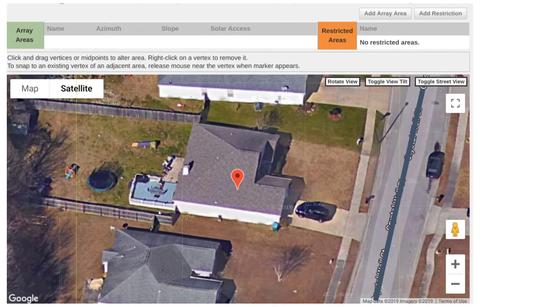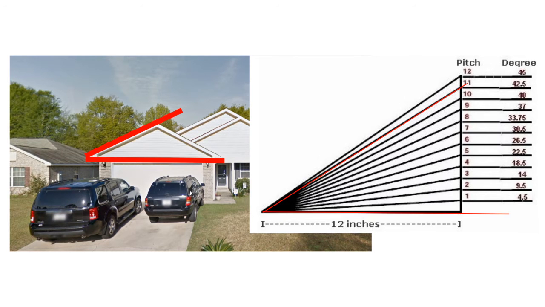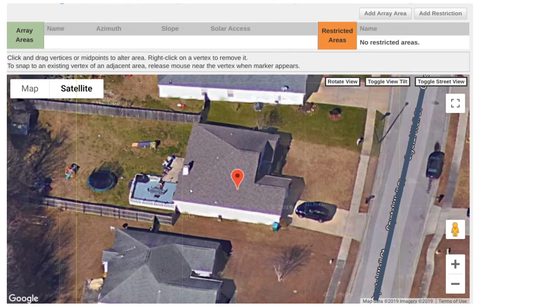Other kinds of solar design software are better at determining the roof tilt than SolarDesignTool. Even so, toggling the street view and the tilt view can provide enough visual detail to attempt a guess at the roof tilt, as well as identify other rooftop objects.